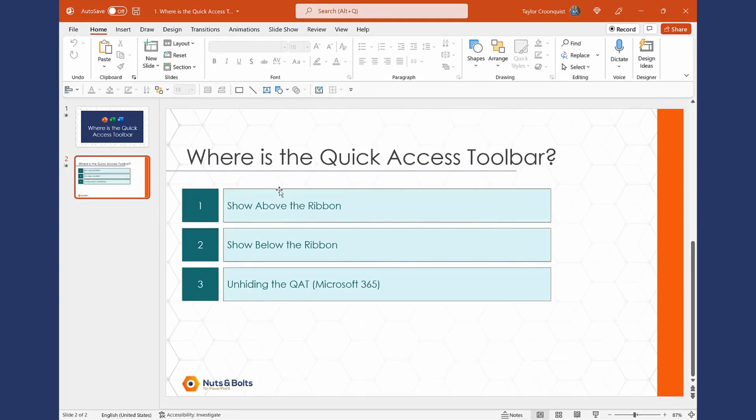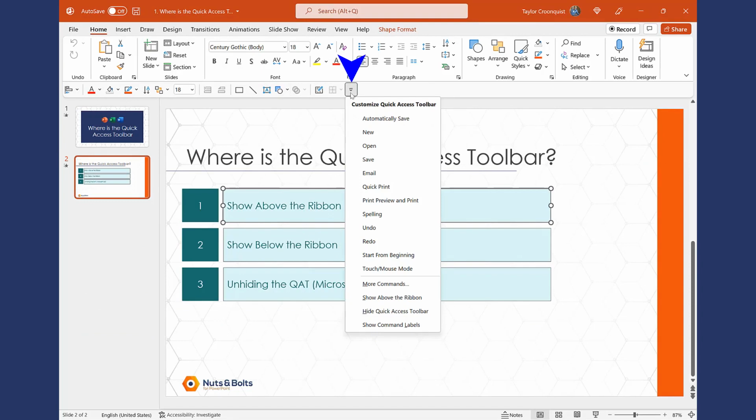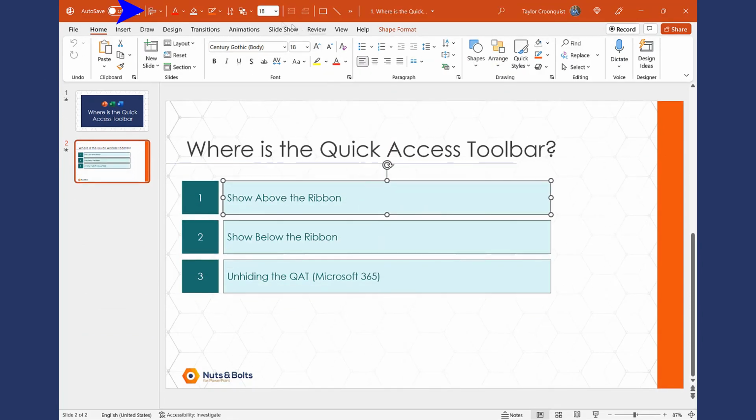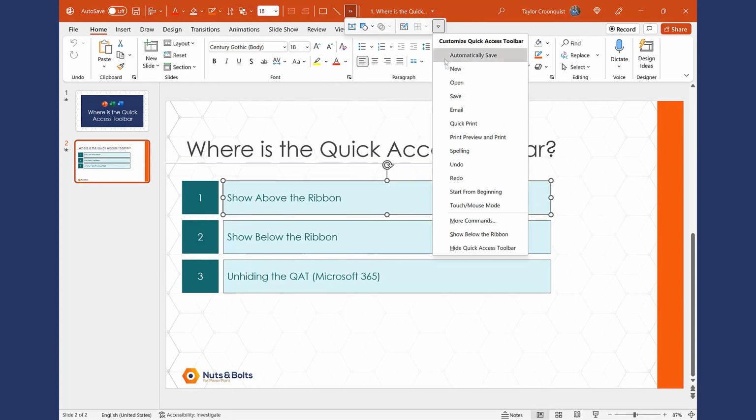To see what this looks like in PowerPoint, you can see my Quick Access Toolbar with all my commands and features is below the ribbon. I can change the position of the ribbon by simply clicking the downward facing arrow and select Show Above the Ribbon. So this is where your Quick Access Toolbar should be. It should either be above your ribbon. I recommend putting it below your ribbon.